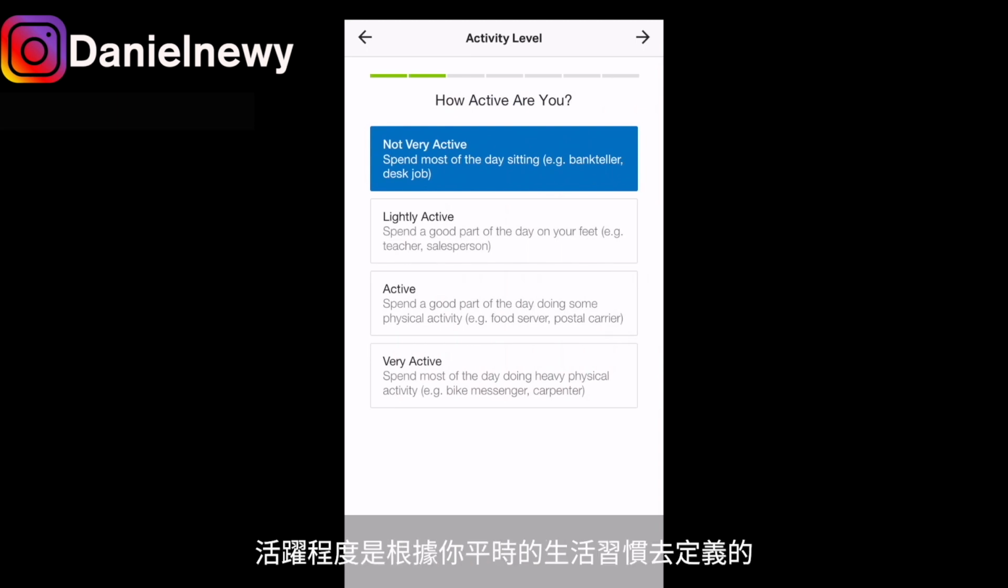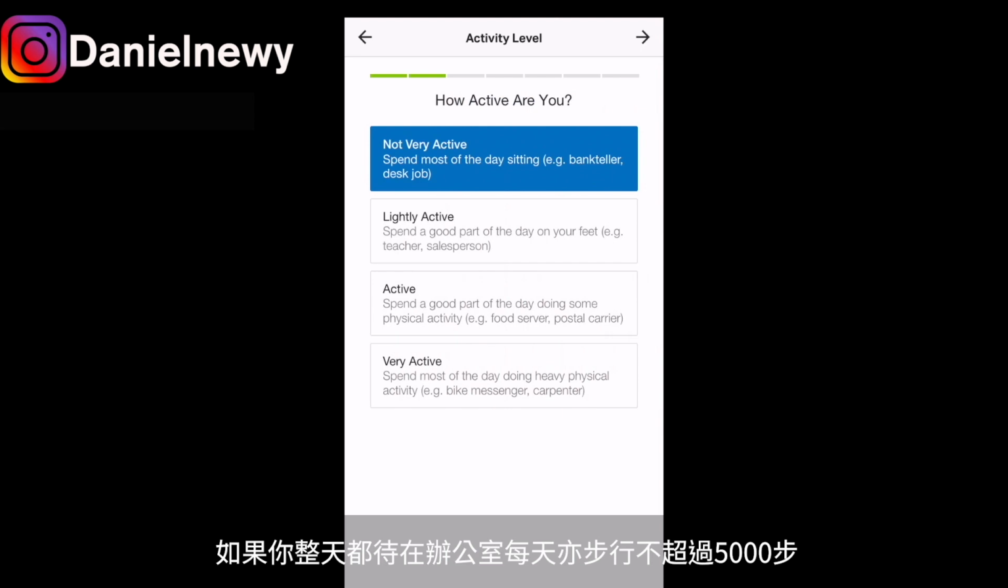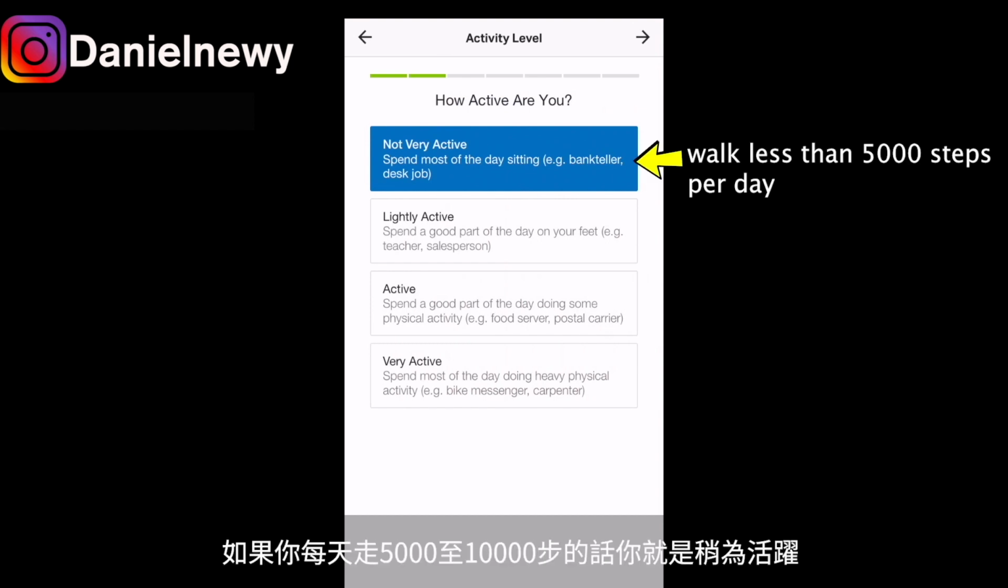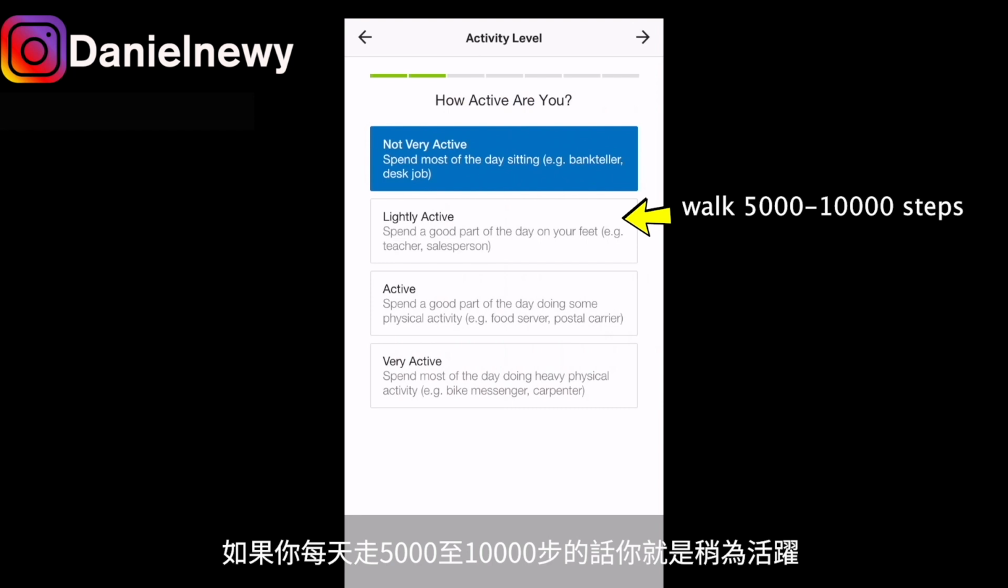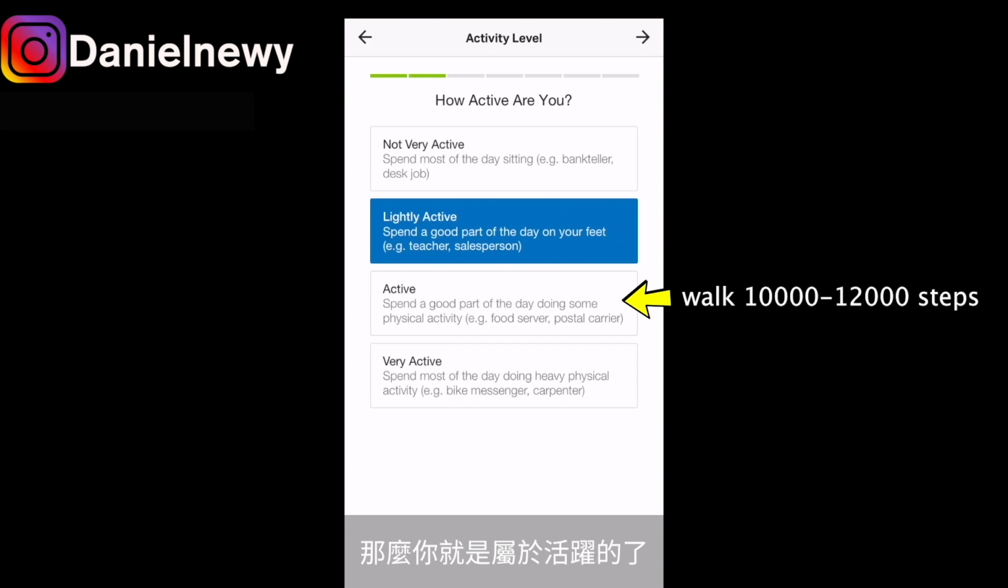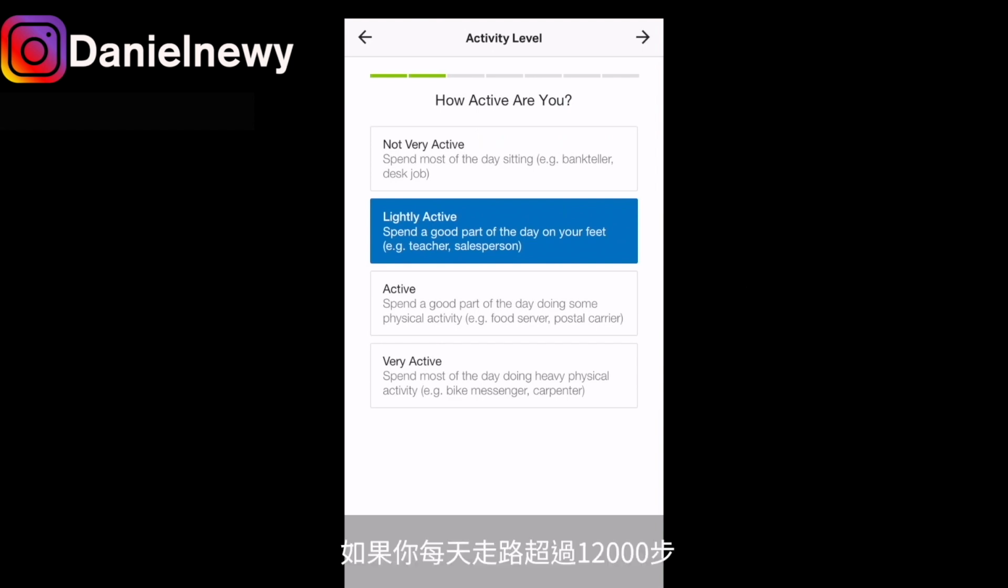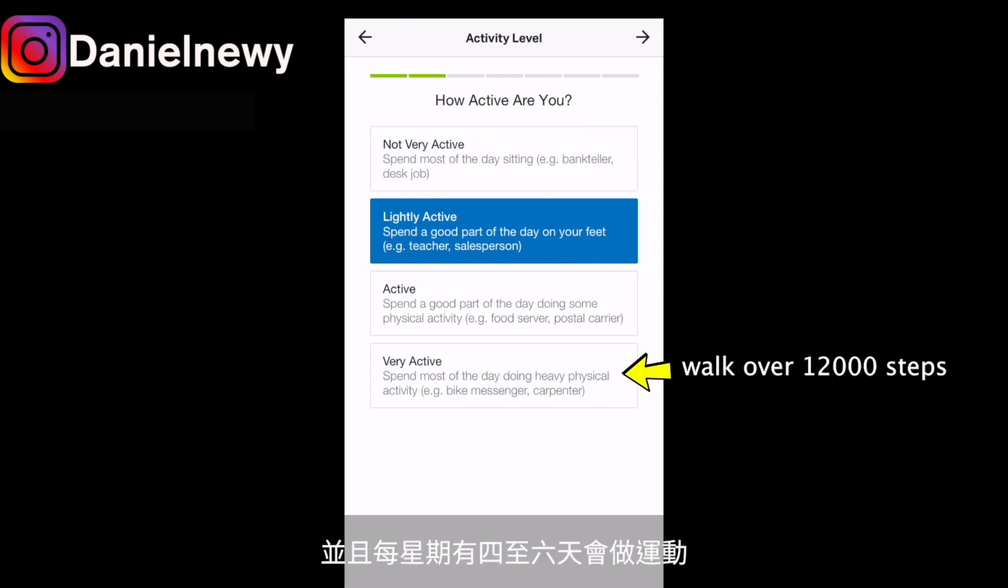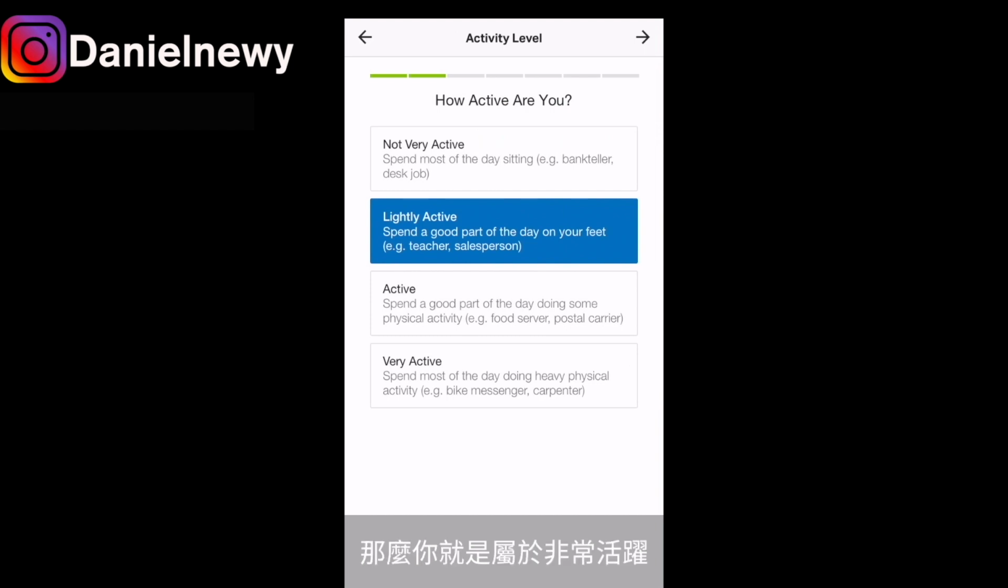The different activity levels are based on your lifestyle. For example, if you sit in the office most of the time and you're walking less than 5,000 steps each day, then you're not very active. If you're walking more than 5,000 steps to around 10,000 steps each day, then you're likely active. But if you're walking more than 10,000 steps to around 12,000 steps, then you are being active. And if you're walking over 12,000 plus you exercise 4, 5, 6 times a week, for example if you're an athlete, then you are considered to be very active.